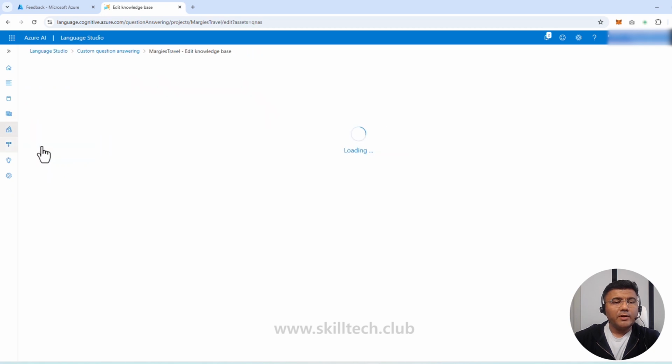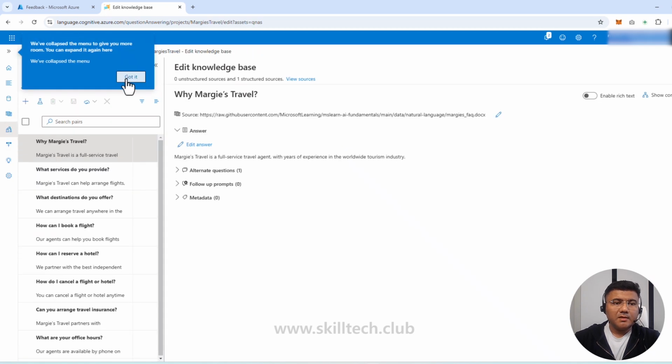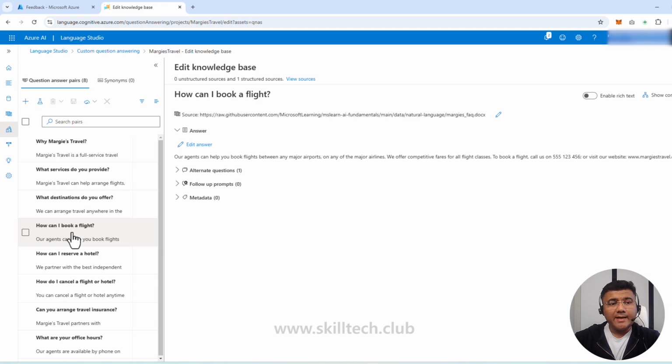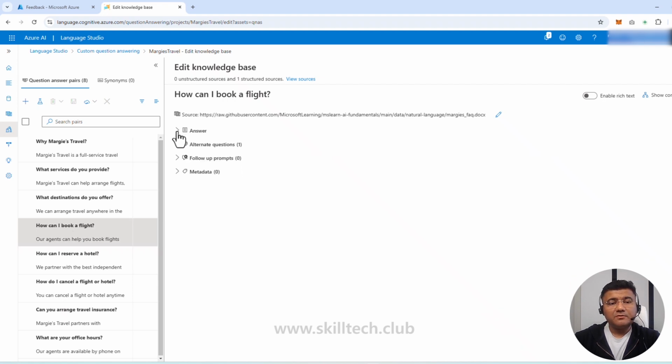Now if I go to edit knowledge base, this is the section where it shows me how many questions are added from the document. You can see there are 8 question-answer pairs added. If someone is going to ask a question like how can I book a flight, that question is available here and it has an answer.